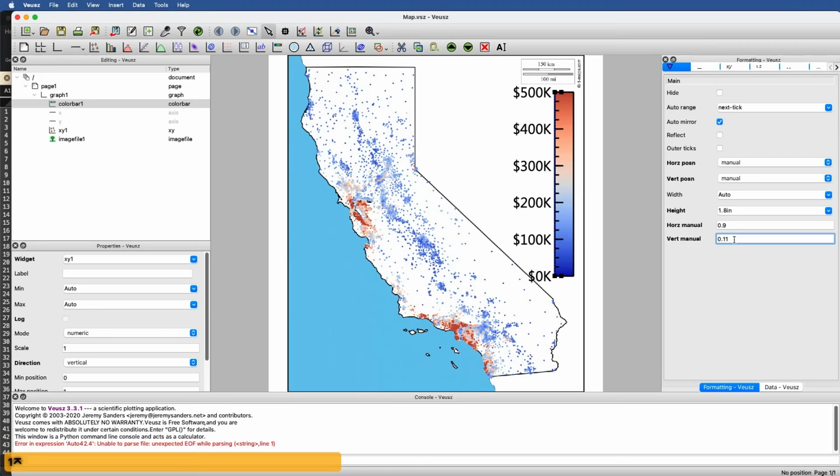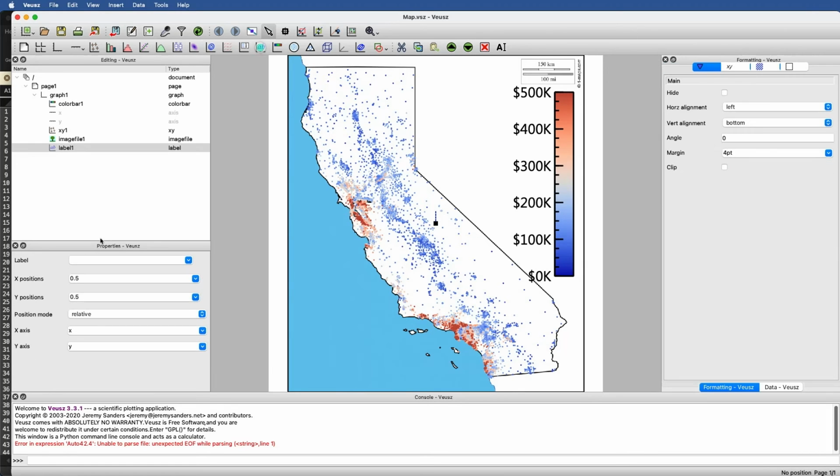That looks pretty good, except maybe we're going to want to have a title at the top that explains to us that this is the median house price. So let's go ahead and add a label, median house price. We will make this visible by moving it up, and then I'm going to worry about the alignment.